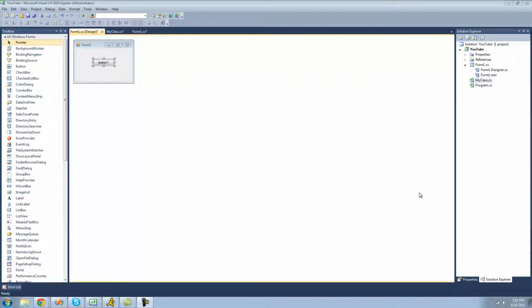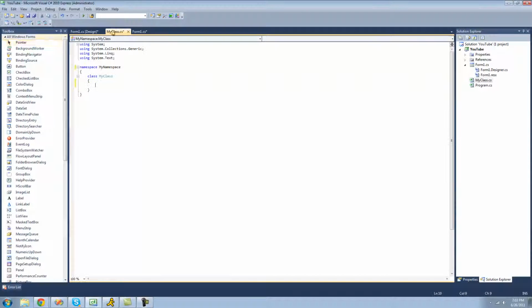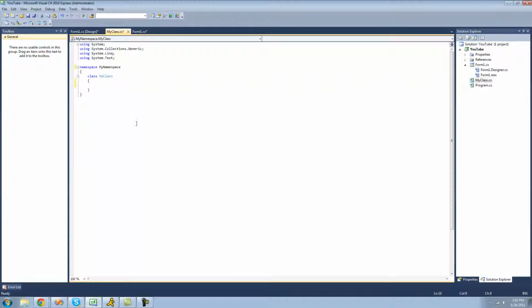And in this tutorial, I'm going to be showing you how to use constructors. So all you're going to need for this tutorial is a button and the class we created in the last tutorial. If you don't have this class anymore, just go back and watch the last tutorial and create it again.